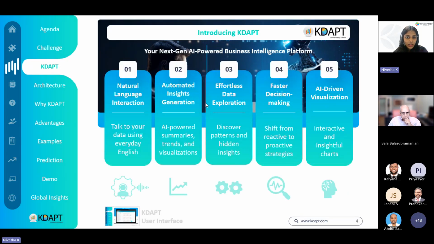So what is KDAPT? KDAPT is an AI-powered business intelligence platform that is designed to solve all of those bottlenecks of business intelligence tools that I mentioned before. With KDAPT, you don't need coding skills or specialized BI knowledge. You can just talk to your data. That's how simple it is. Let me tell you how it works.